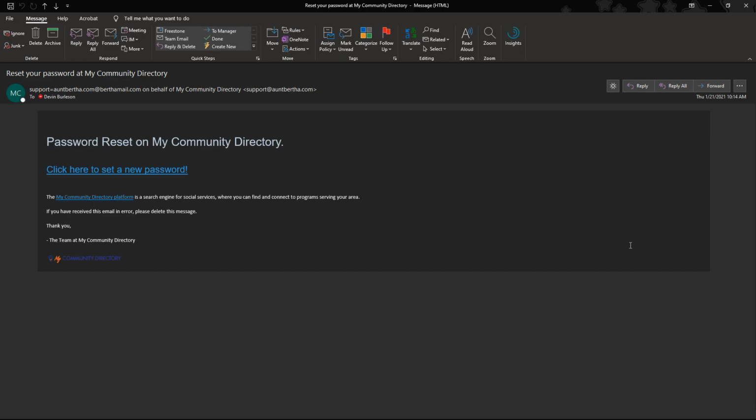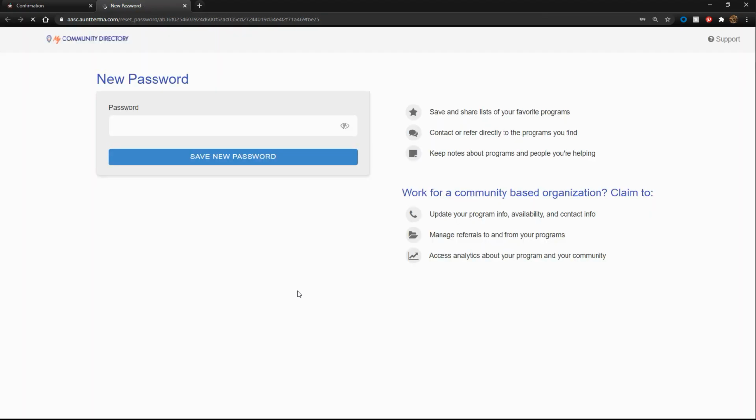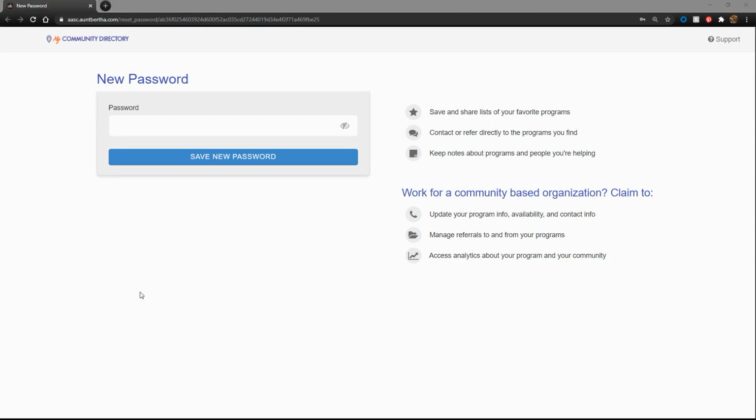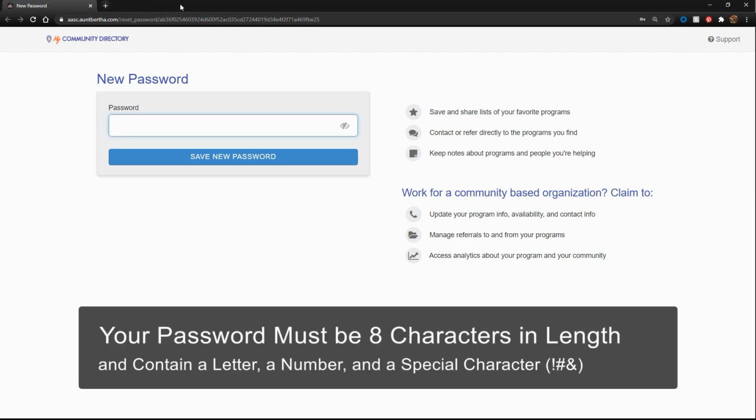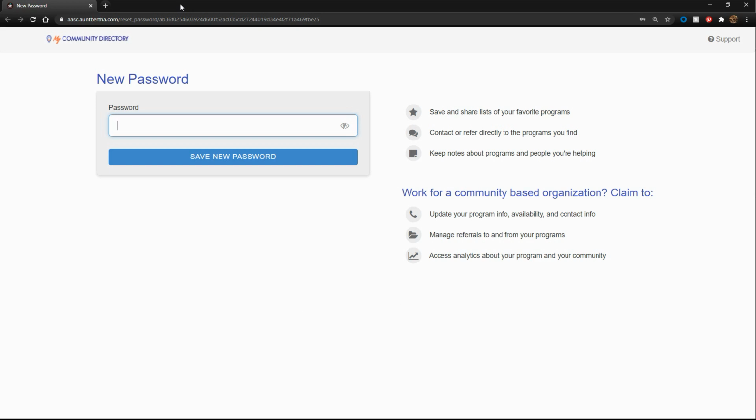Here I have the actual email from My Community Directory to reset my password. Simply click on the Click Here to set a new password link, and you will be directed back out to My Community Directory onto the new password page. This is where you will set your password for My Community Directory. A few notes about your password for My Community Directory. It must be 8 characters in length. It must contain a letter, a number, and a special character, such as an exclamation point. I'll enter my password now.